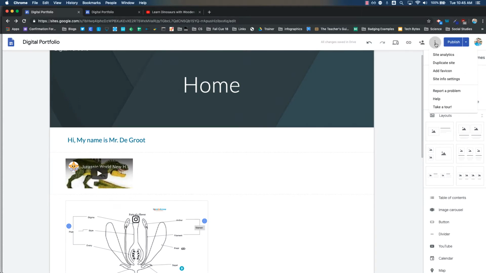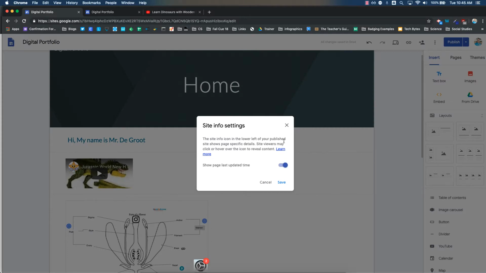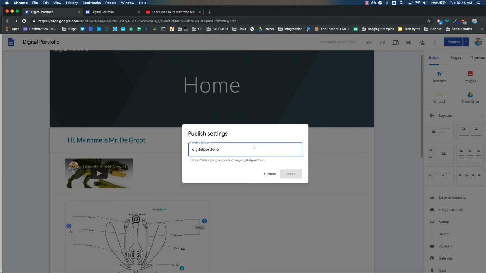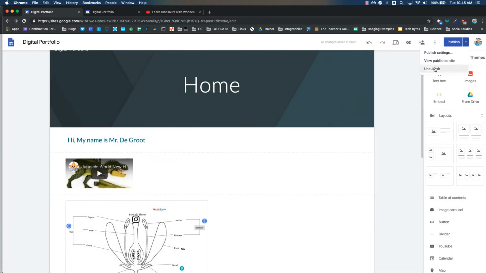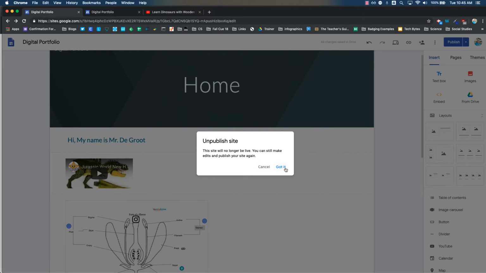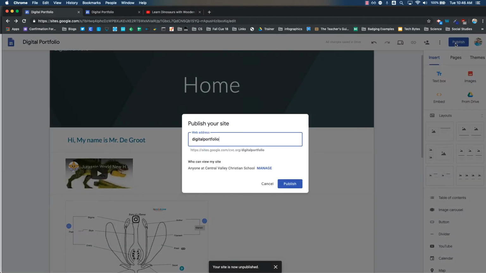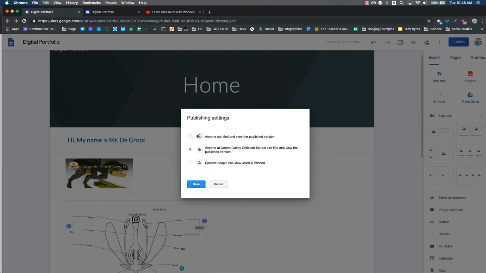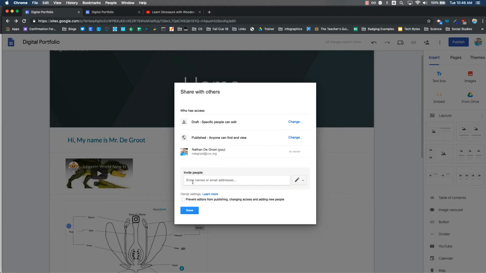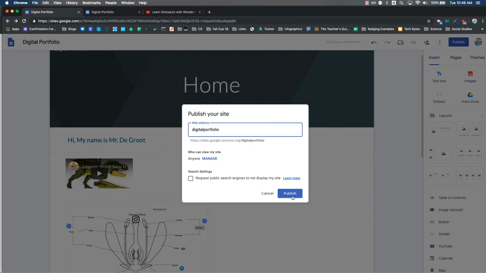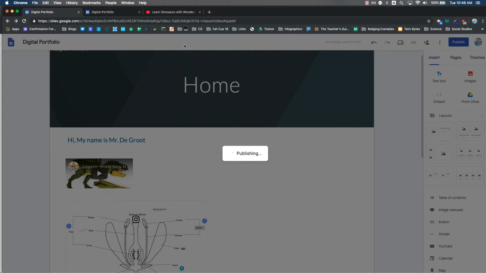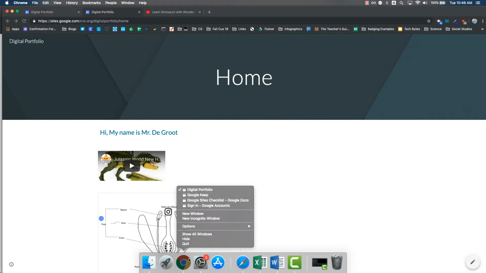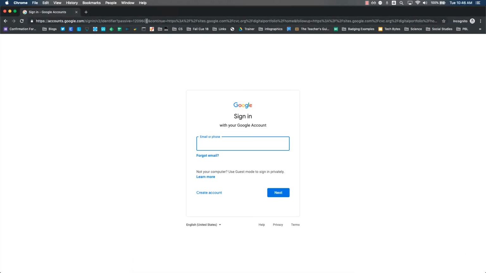So I'm going to click here and site info, oops, not that one, sorry. Publish settings. Oh, where are you? I'm going to unpublish. Okay, we're going to publish. And then I'm going to manage this. I'm going to make it so that anyone can find and view the published version here. Okay, we'll do that. Voila.